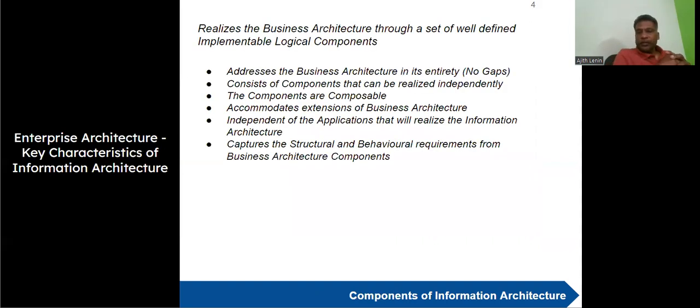Information architecture, as I said, basically realizes the business architecture through a set of well-defined implementable logical components. When I say implementable, this is not to be tied to any applications; we'll get into that when we get into application architecture. These are logical components, which are abstractions of the business architecture. It basically defines a way to realize the business architecture components.